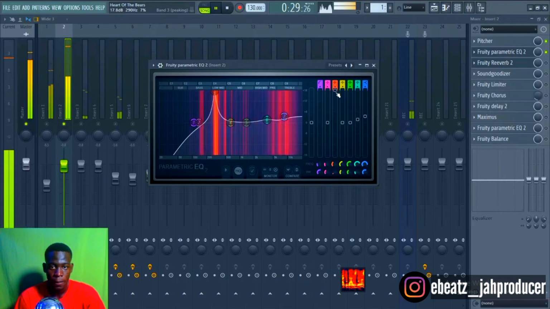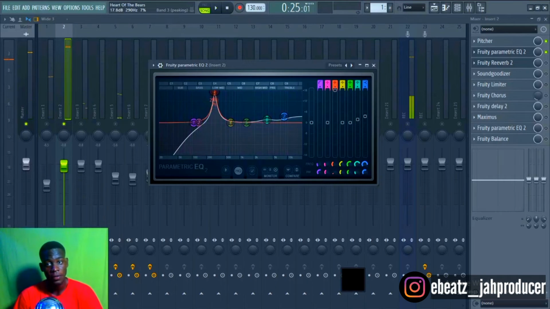So after you find the part, what you do is bring it down a little bit. You should limit it, so it shouldn't be too much.